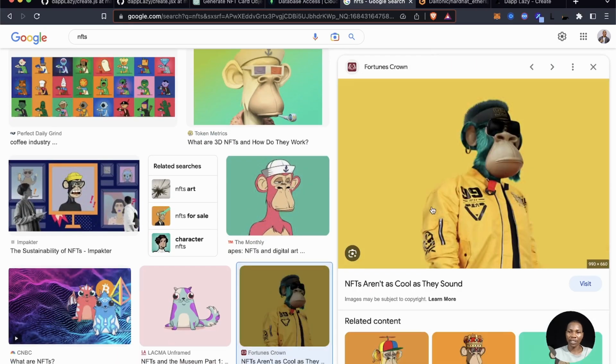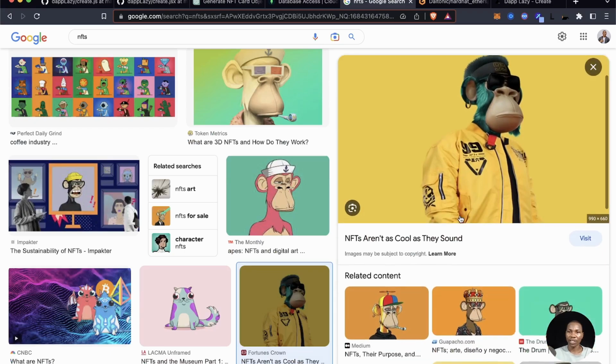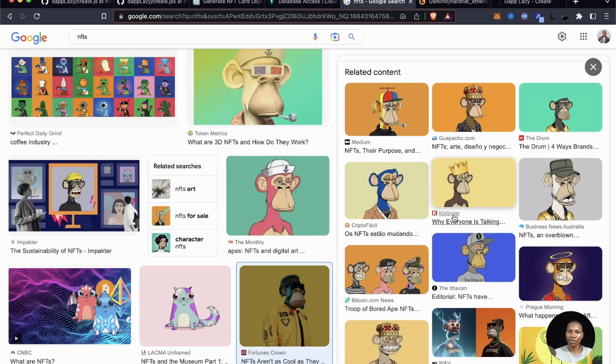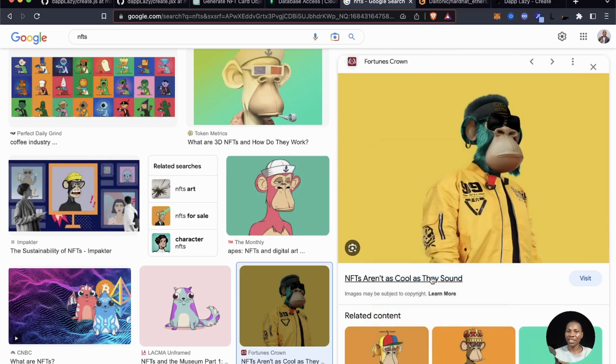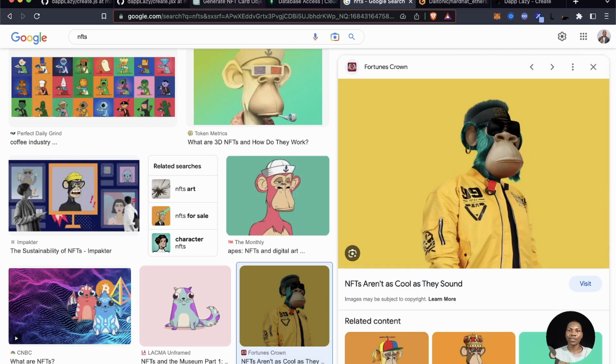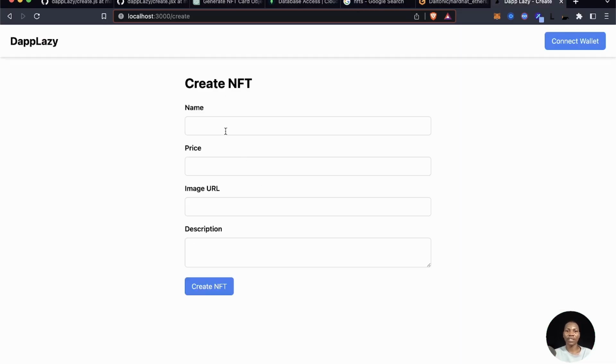Let's use this guy. It's too large though, but it's actually really dope. Okay, so let's use this. We're using copy image address. Hope it's not a crazy data URL. Call it dope ape.